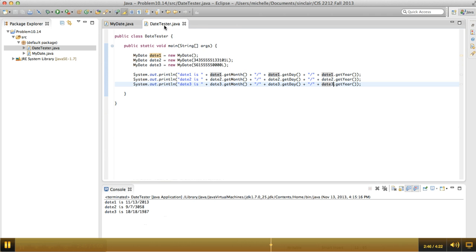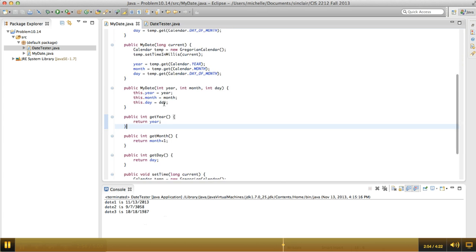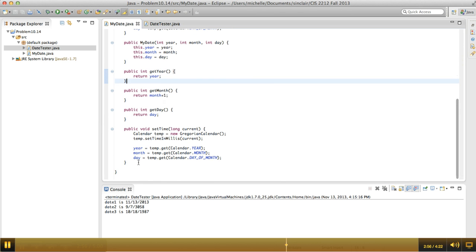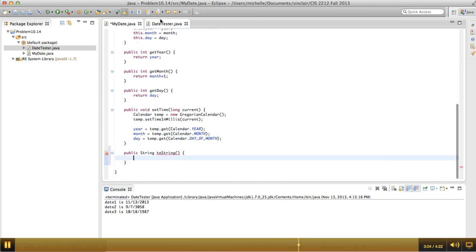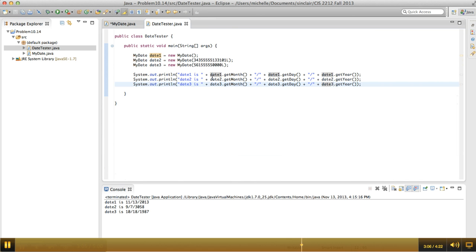The other thing that I wanted to show you, which is not in the textbook, is you'll notice that it's very cumbersome to write out all of these things. What we can do is give our class a toString method. So public String toString, and we can print out these things.